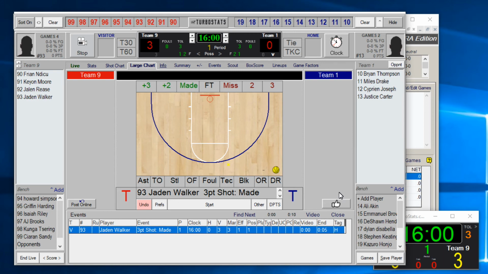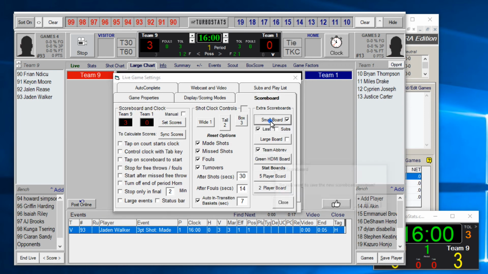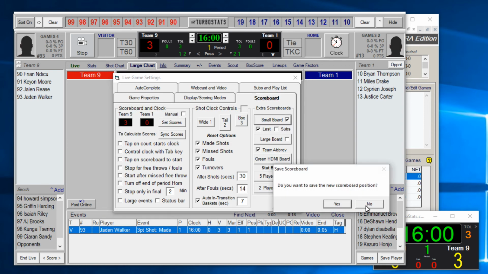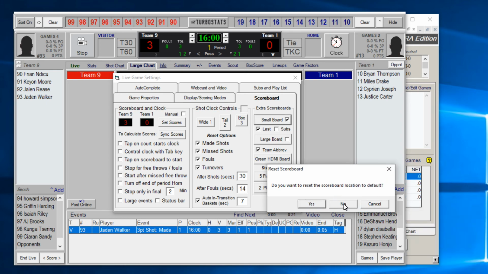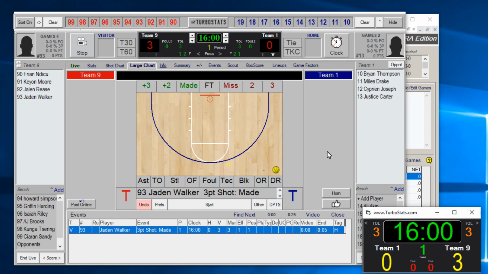Now I noticed that the horn button isn't here. So let me go back into the preferences and go to scoreboard. If that happens, I don't want to save it. I don't want to reset it. And the horn came back on. So I'm going to have somebody look at that to see if that's actually a bug and get that fixed. If your horn is ever missing, just close the scoreboard out and start it back up again.